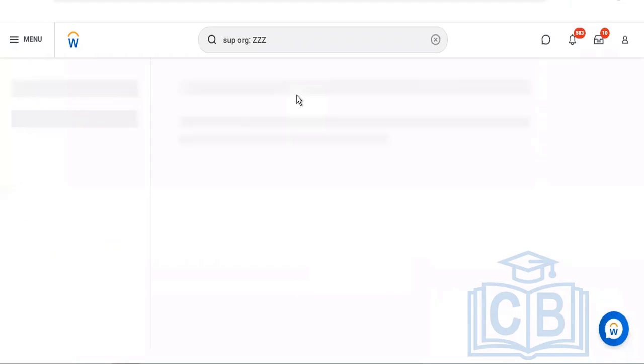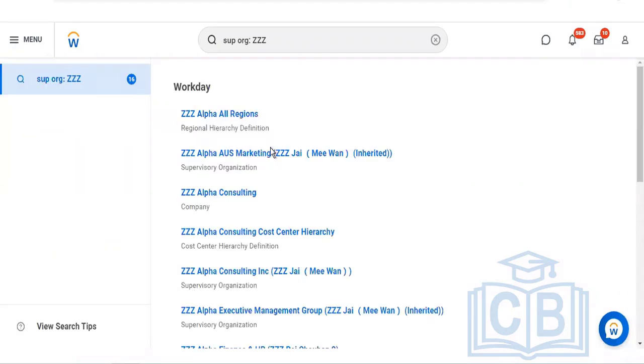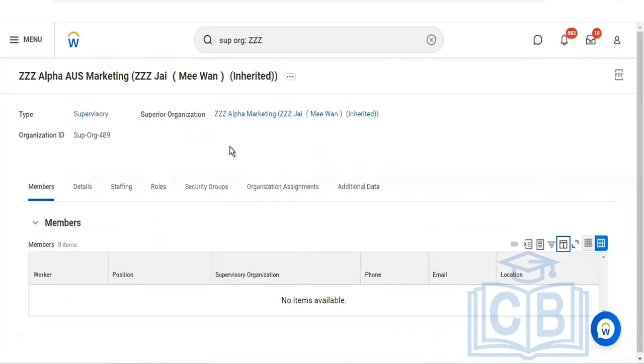So if we talk about organizations, there are so many organizations that we create at client level. Just in the meantime, I was checking what type of organizations we have. So all the payroll companies are listed in the organizations list.